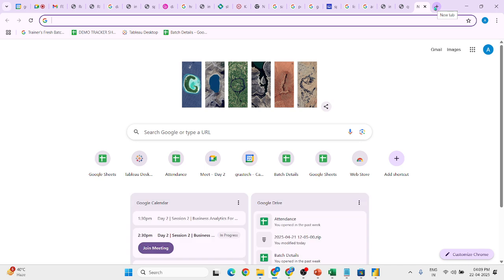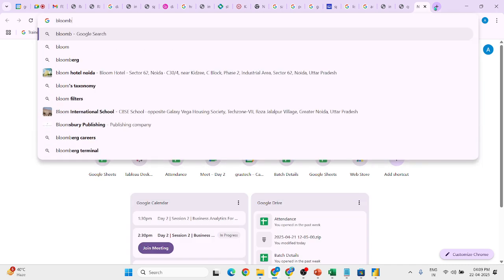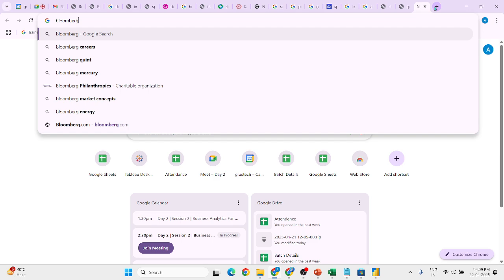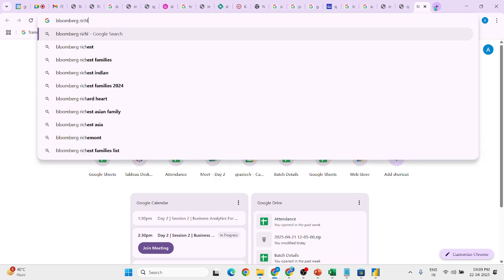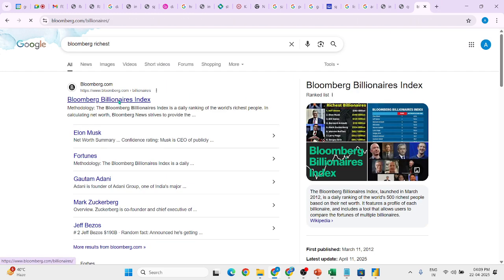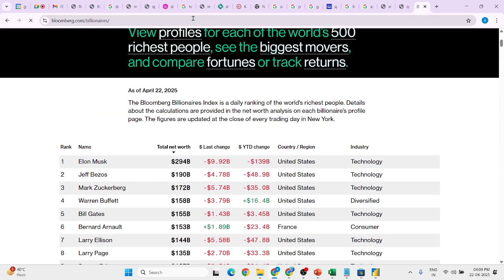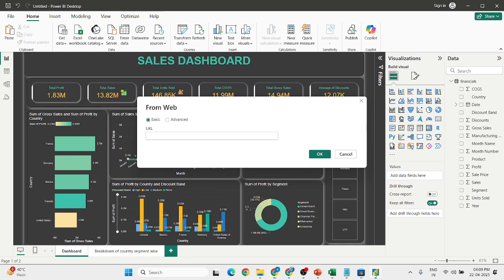Suppose, what kind of data do I want to scrape? Let me just go to Bloomberg, okay, and the Bloomberg rich list, right. I want to scrape this data, the Bloomberg Billionaires Index, right. We know that this is tabular data, right. Let me just copy the URL and paste it here, right.